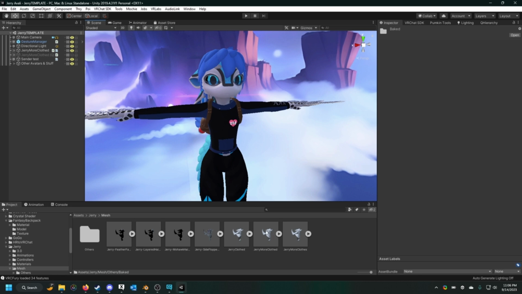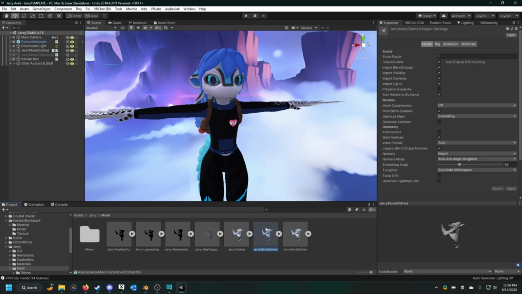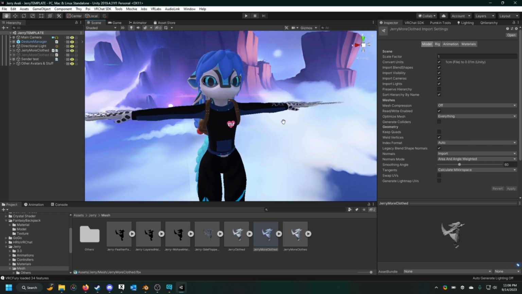The first thing you have to do is you select the FBX. You have to enable read-write right here, read-write enabled, turn that on. Then you're going to go to Legacy Blend Shape Normals, turn that on, and you hit Apply. Unity will do its thing, and then once it's done, you can continue working on it.